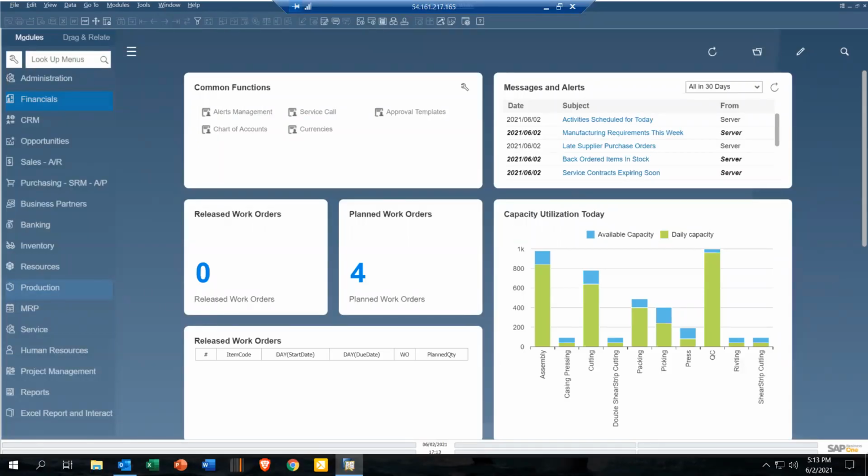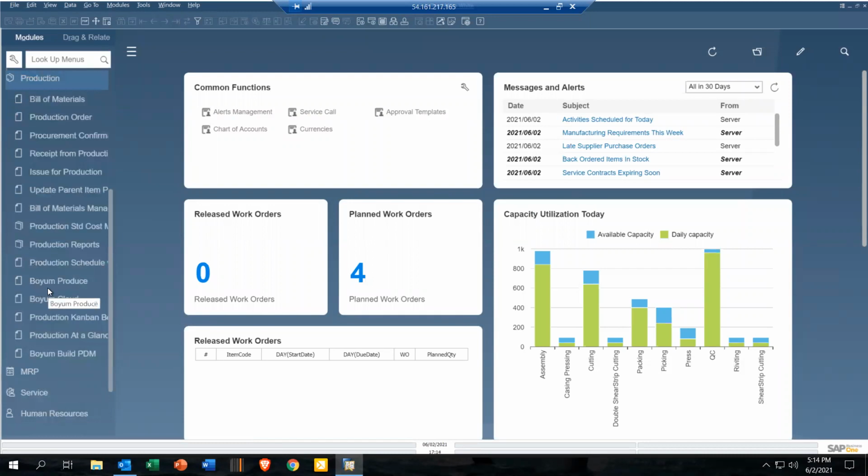Hello. Today we're going to take a look at the Boyum Produce product and how you can streamline some of your shop floor data collection activities and get real-time reporting within Business One. So to get the ball started here, let's go into our production module.